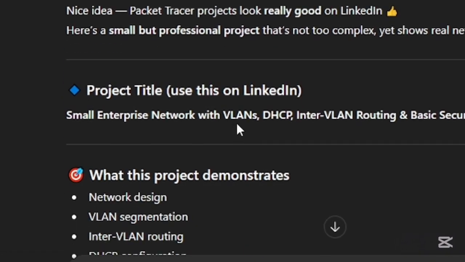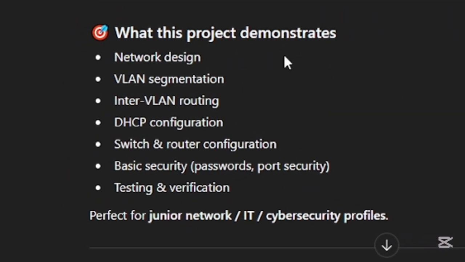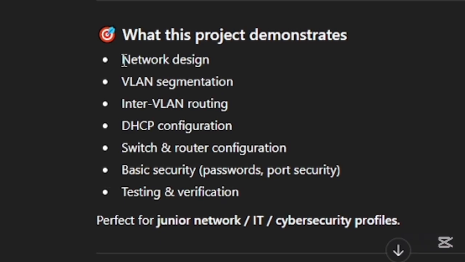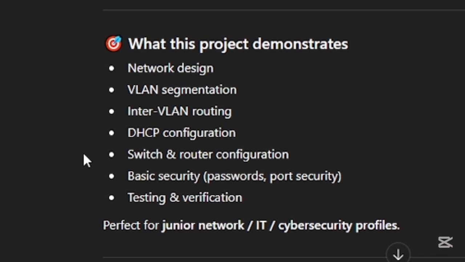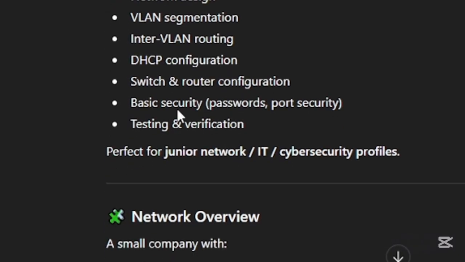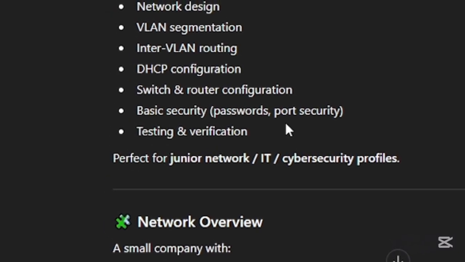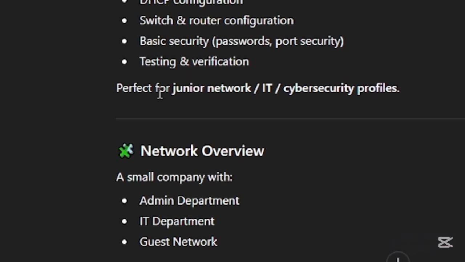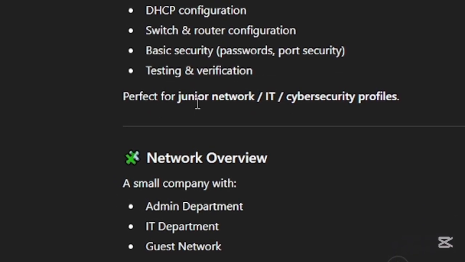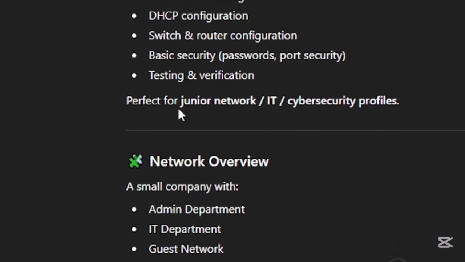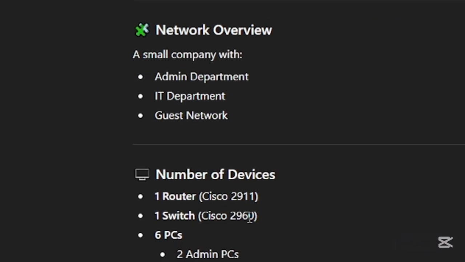Right, the title and what the project demonstrates: network design, VLAN segmentation, inter-VLAN routing, DHCP configuration, switch and router configuration, basic security, passwords, port security, testing and verification. Alright, meaning that is just for basic things, junior network, IT, cybersecurity profiles.